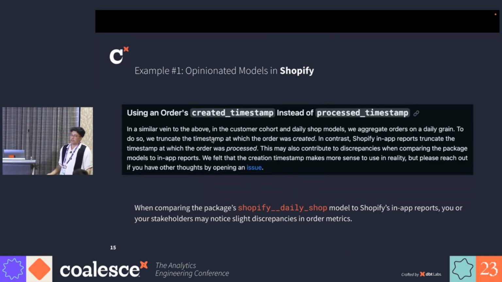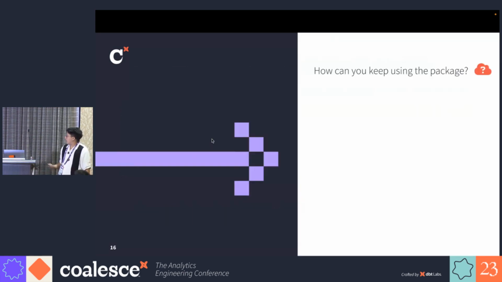But we've definitely all had stakeholders that are like, I just want it to match what I'm seeing in there. So let's say your stakeholder will not stand for this. How can we keep using the package, specifically the daily shop model? So how can we keep doing so? Are we going to have to go rogue and strip the package for pieces, or clone or fork it, and lose the Fivetran managed aspect of that?